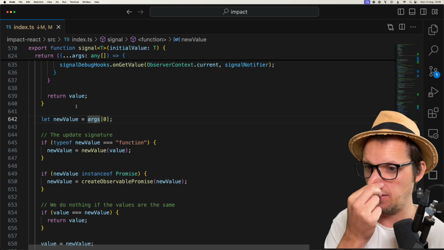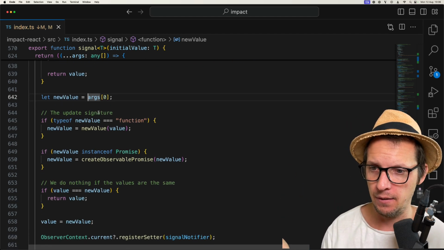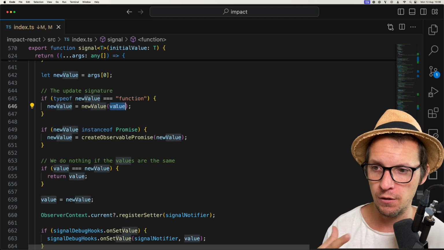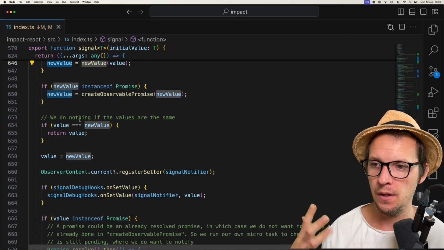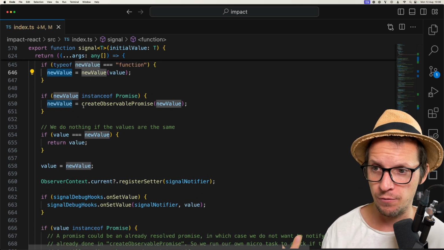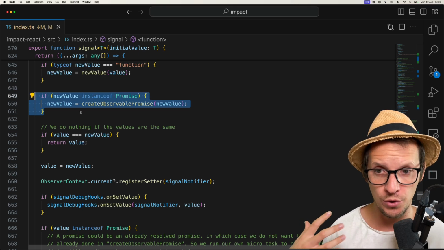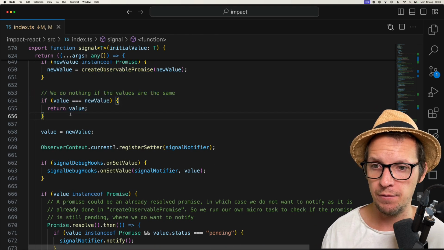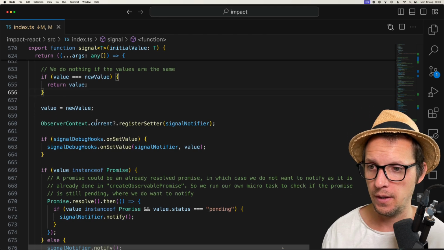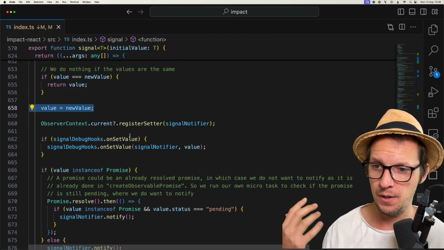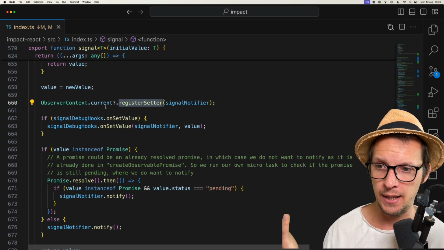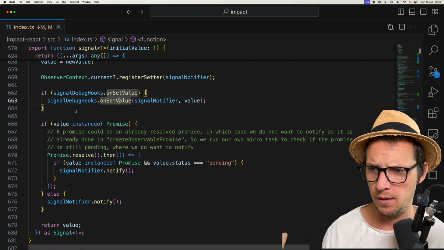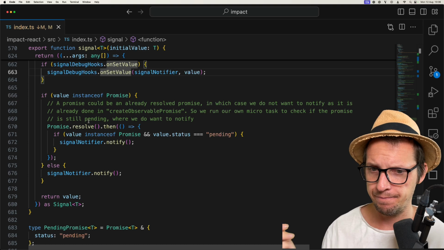value. But if we're trying to set something here, we first check if it's a function, and then we call that function with the current value to give us a new value. If the new value is an instance of a promise, we're going to create an observable promise from that. And we do nothing if the values are the same. And then we update the actual value. We register a getter if we have an observer context. We have the debugger thingy here.